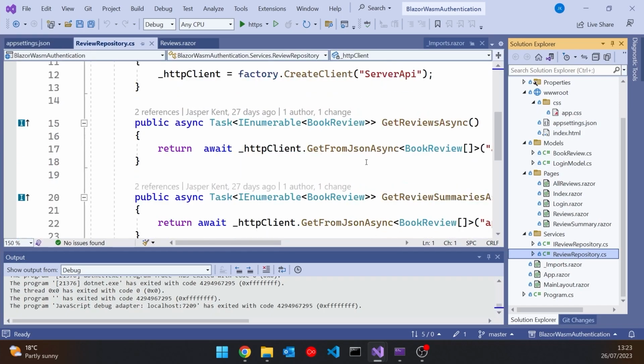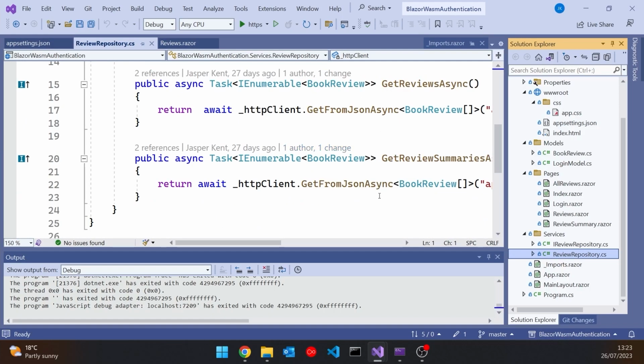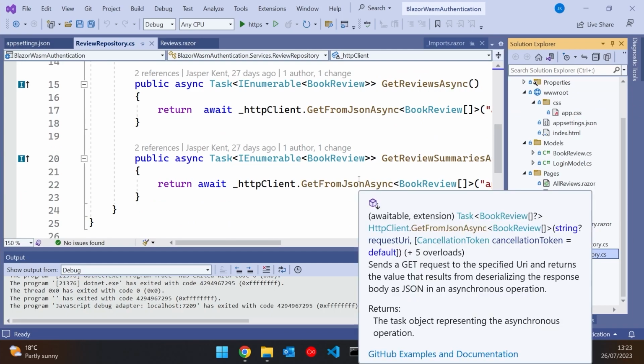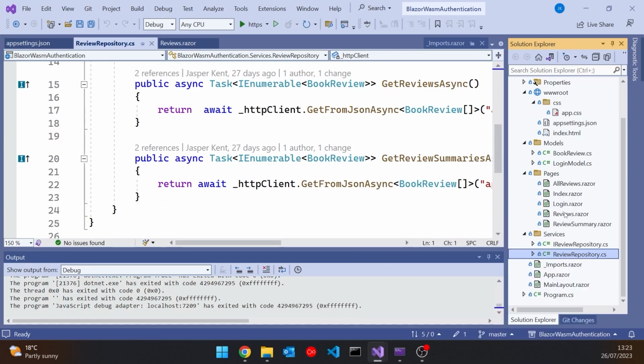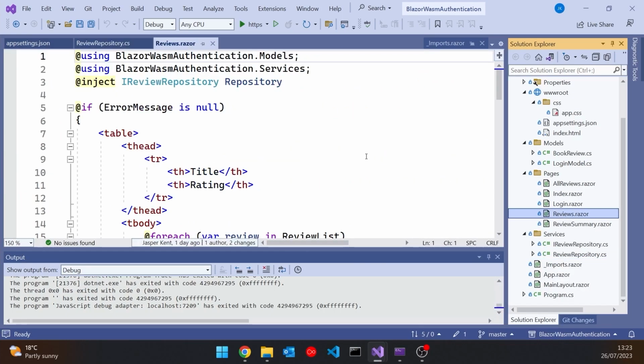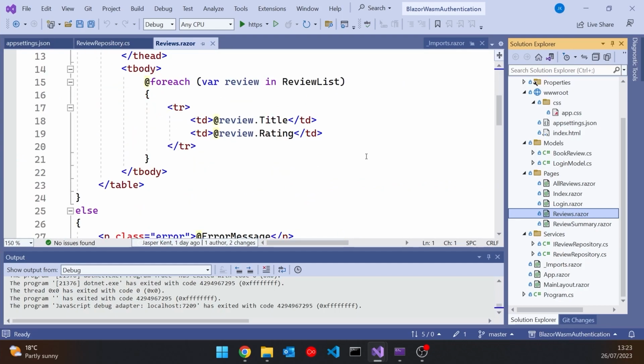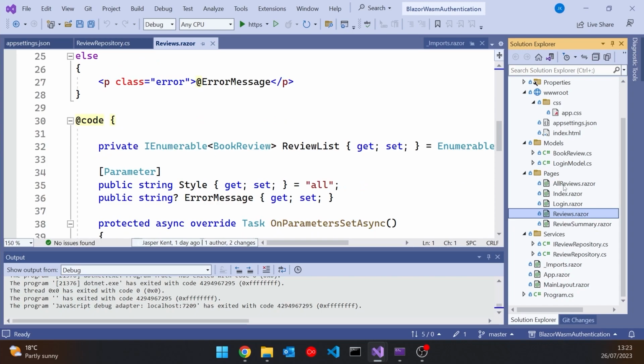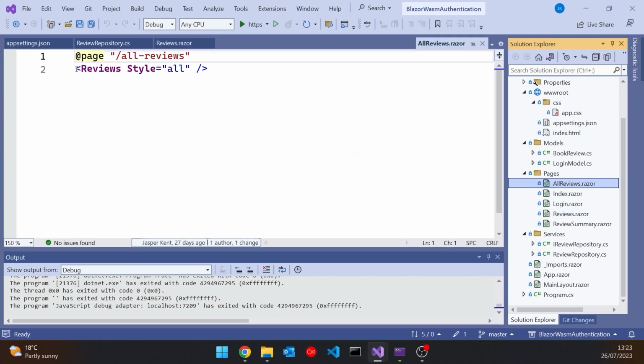And then the review repository uses that to get the data from JSON, either all the reviews or the summaries. That's what gets put back into the reviews.razor. And then whether we're looking at summaries or at all the reviews is handled by the fact that we've got the all reviews that simply loads up reviews with the style of all, or we've got review summary that loads it up with the style of summary. So that's how we distinguish those. So that's the basic application we've got.